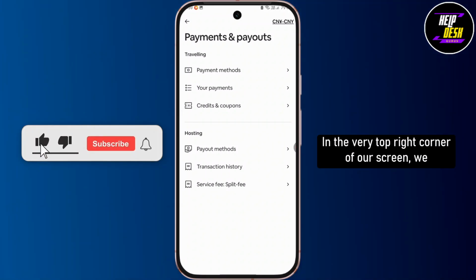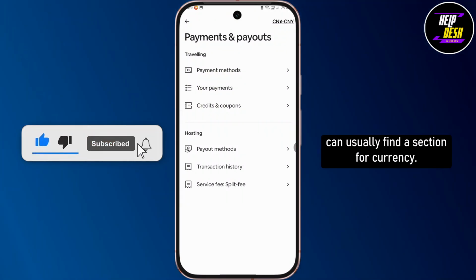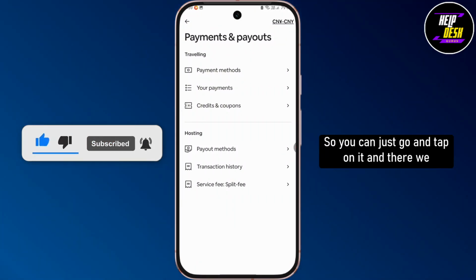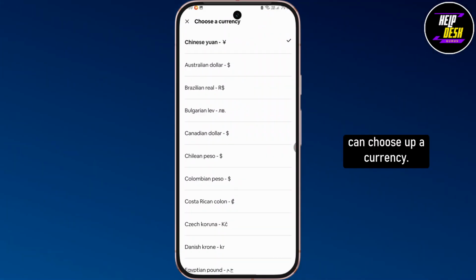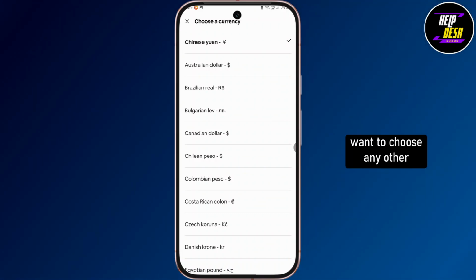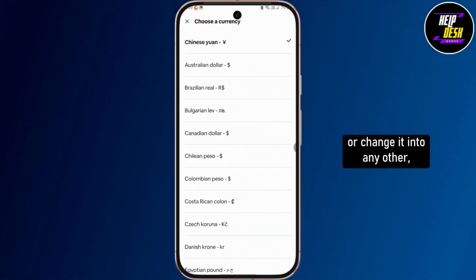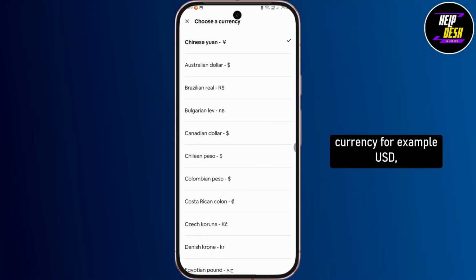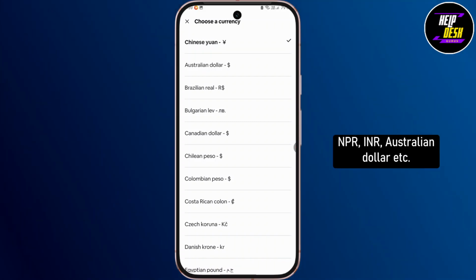In the very top right corner of our screen, we can usually find a section for currency. So you can just tap on it, and there we can choose a currency. Right now, Chinese yuan is chosen, but if you want to change it into any other, you can just go over and select your preferred currency. For example, USD, NPR, INR, Australian dollar, etc.